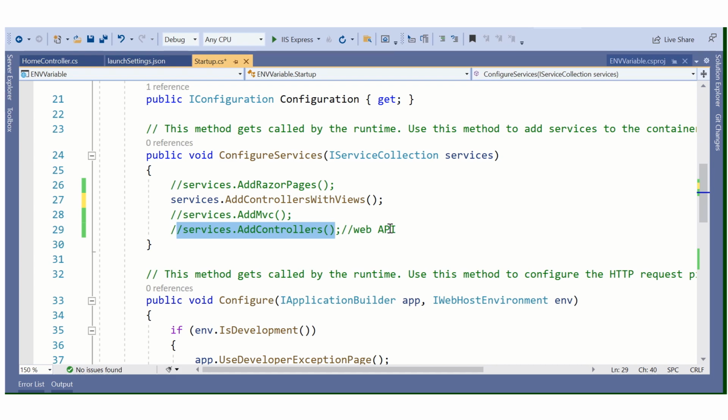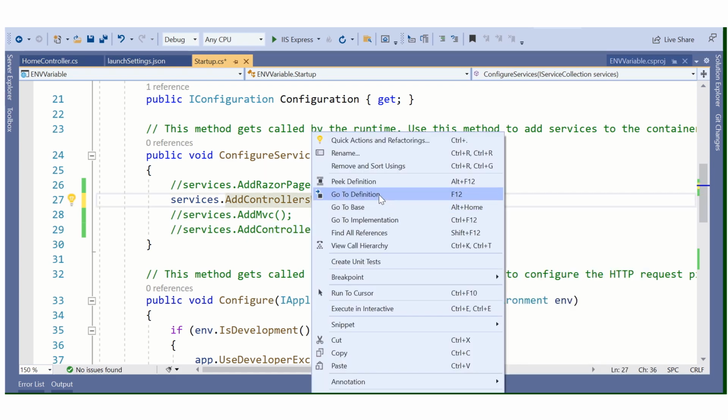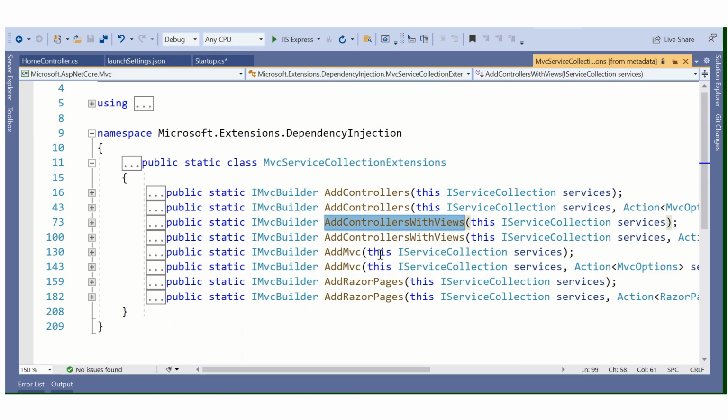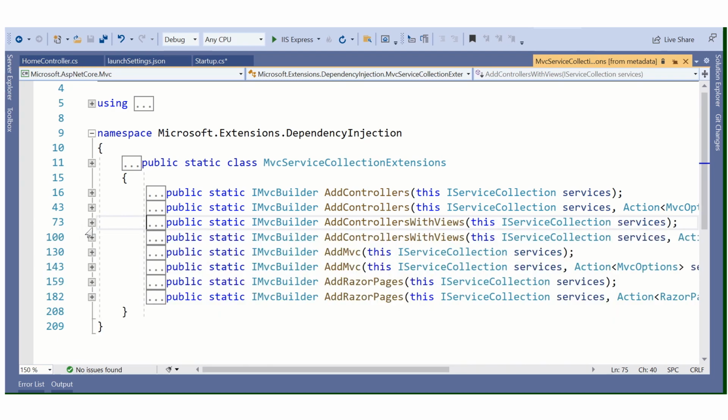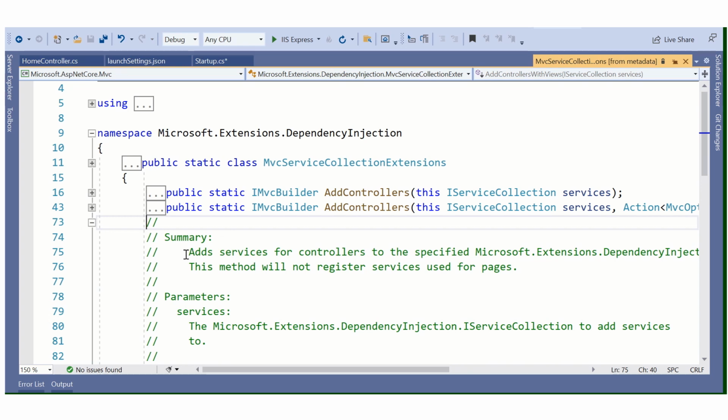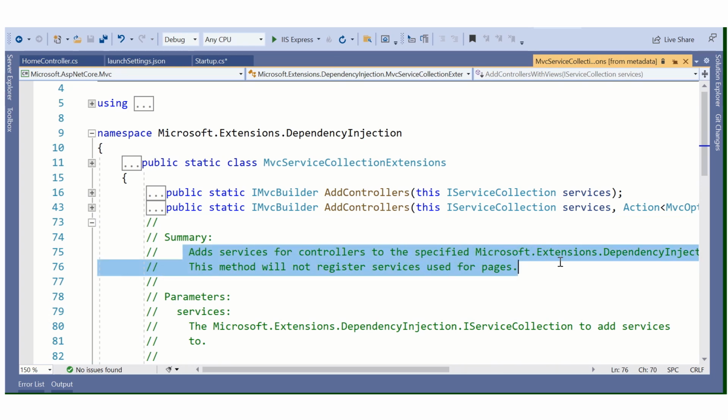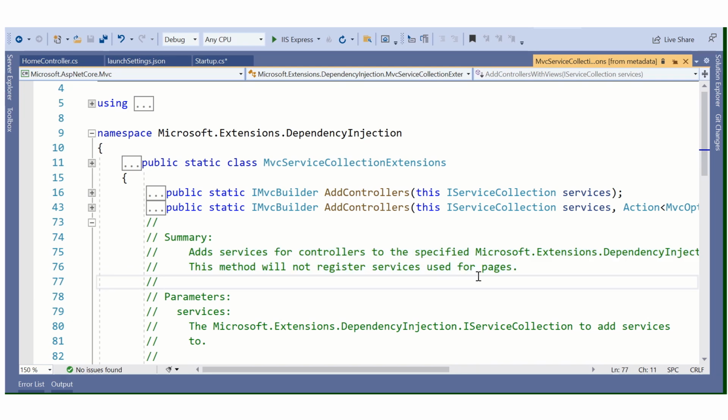In service.AddControllersWithViews, let's right click on this and go to definition. In the definition, I'm just expanding it. The summary is: adds services for controllers for the specific Microsoft dependency injection. This method will not register services used for pages.